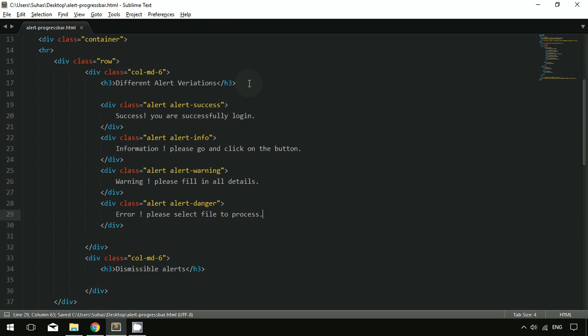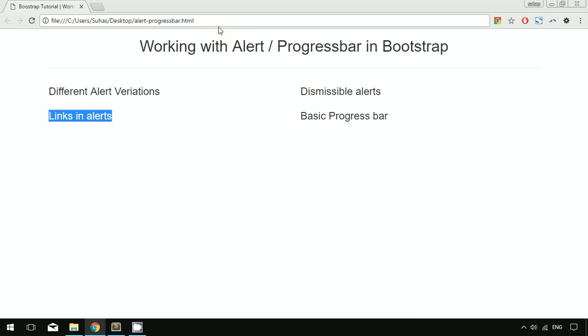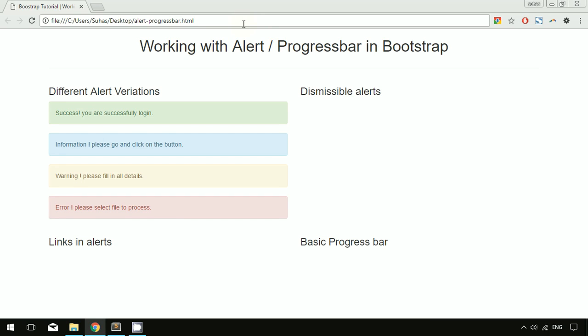Once you create the alerts of different types, go ahead and save this file and move to your browser and refresh. As you can see, we have created four alert variations. The first one is success, the second is information, the third is a warning, and the fourth is an error type. The next thing that we are going to learn is the dismissible alert.